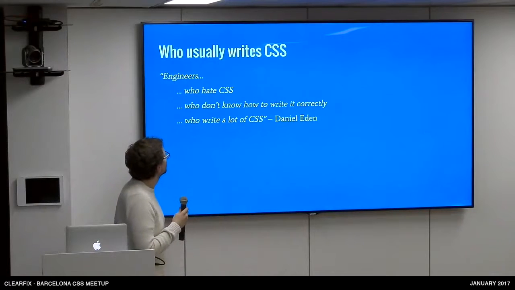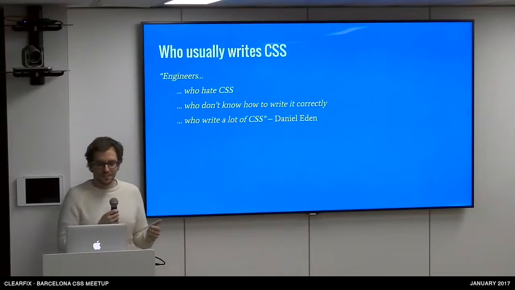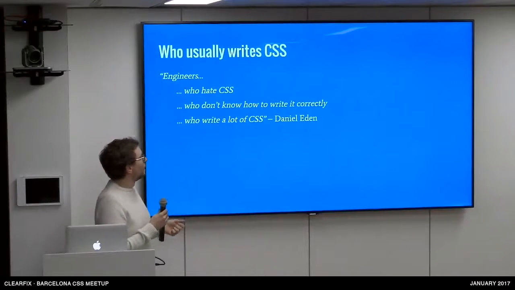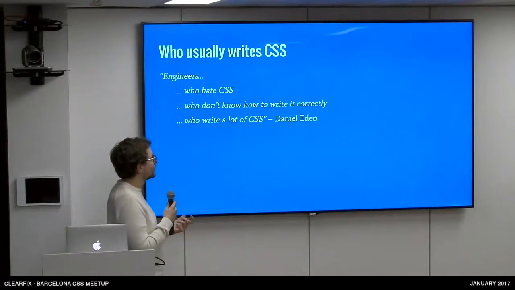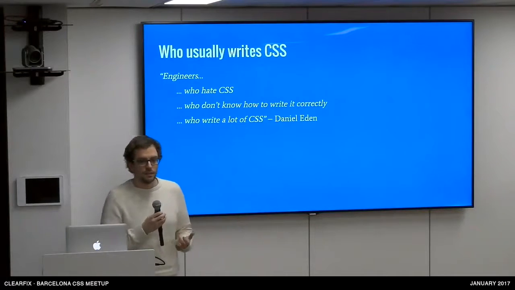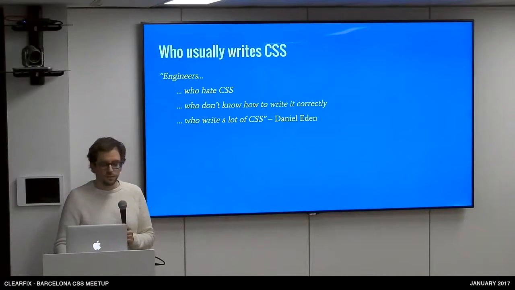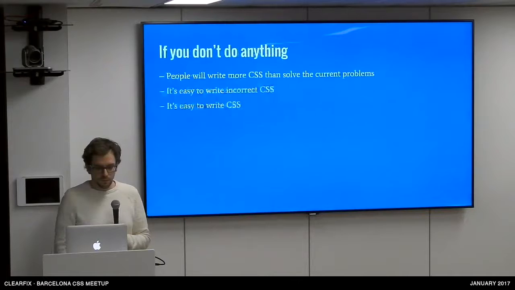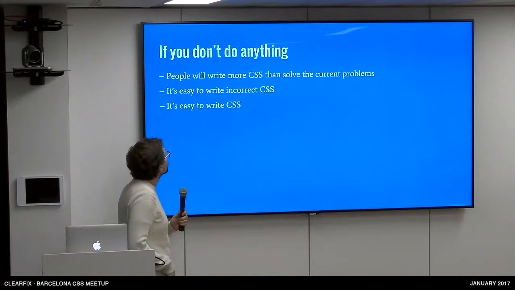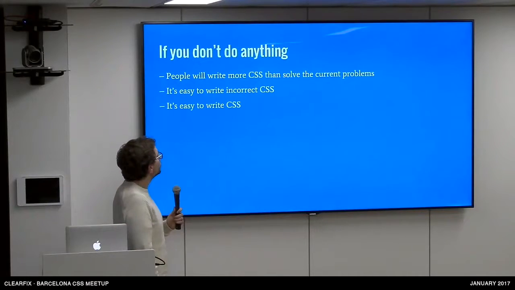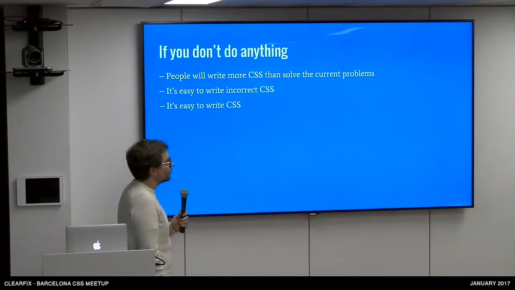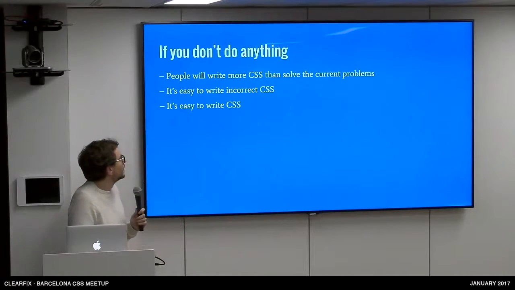Daniel Eden says that who usually writes CSS are engineers who hate CSS, who don't know how to write it correctly, and who write a lot of CSS. That happened a lot there, so we tried to fix that. Finally, we did something about it.